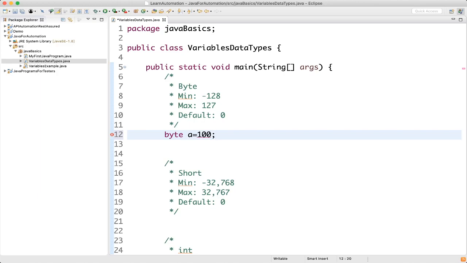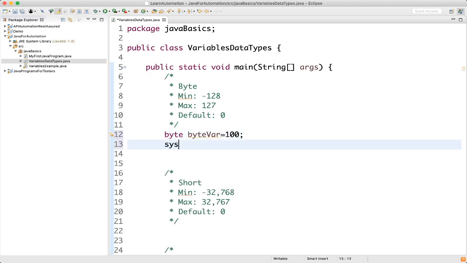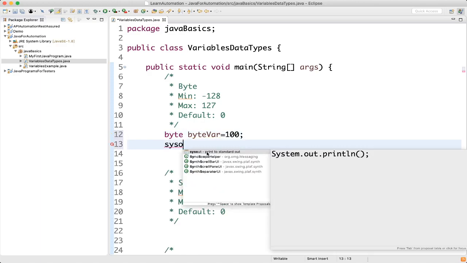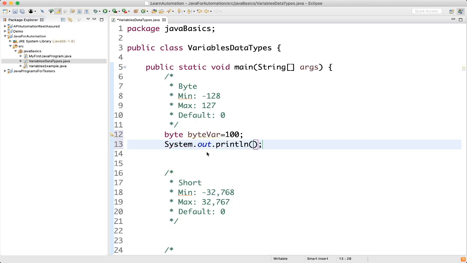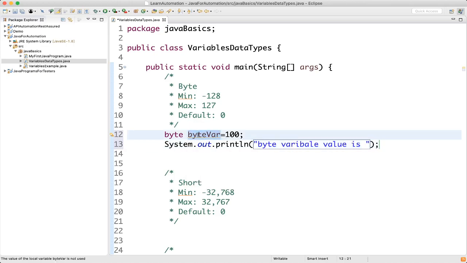So we can declare something like this. Let me name it byte var, or variable. Let me print this value. Byte variable value is, we'll write plus byte var. So we'll be printing it in the end.